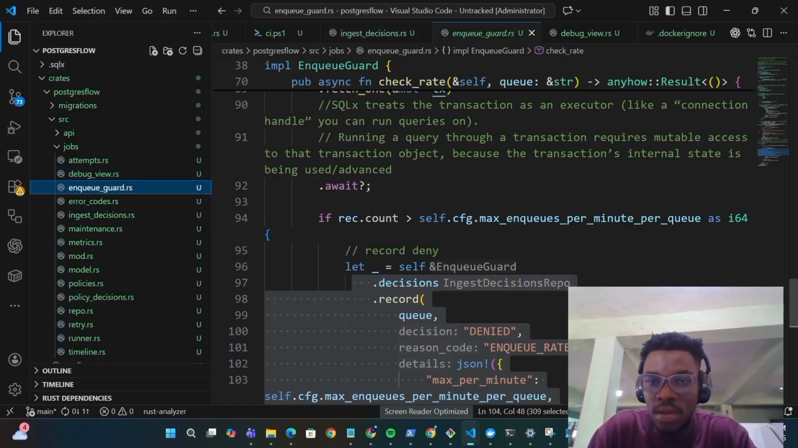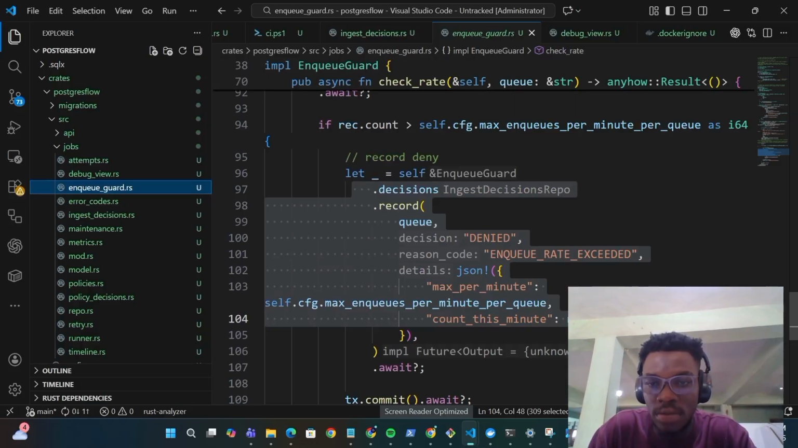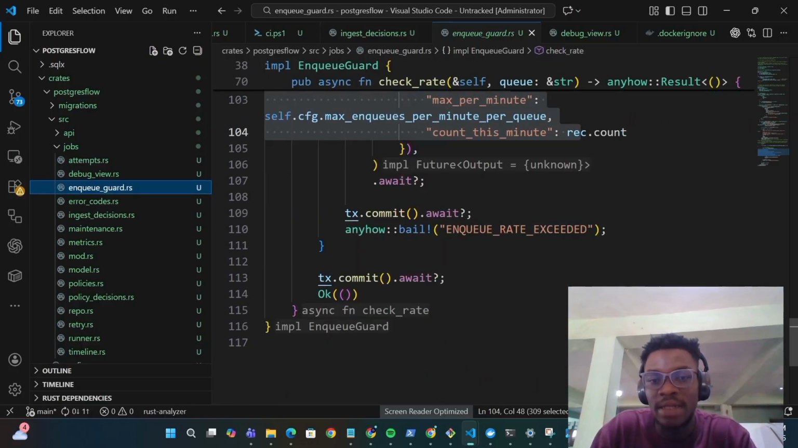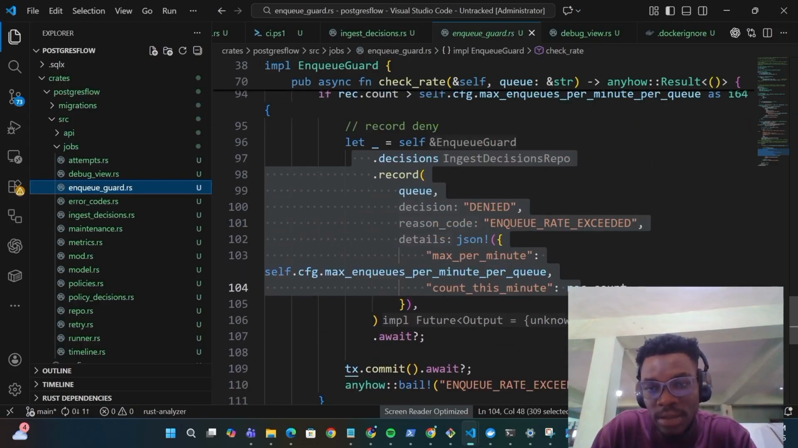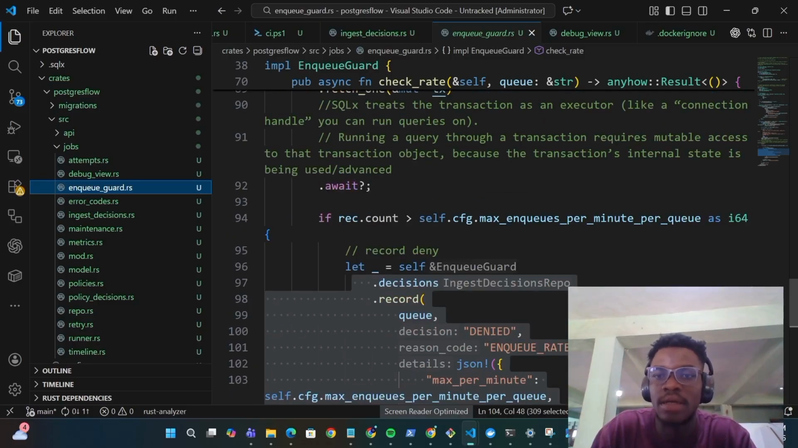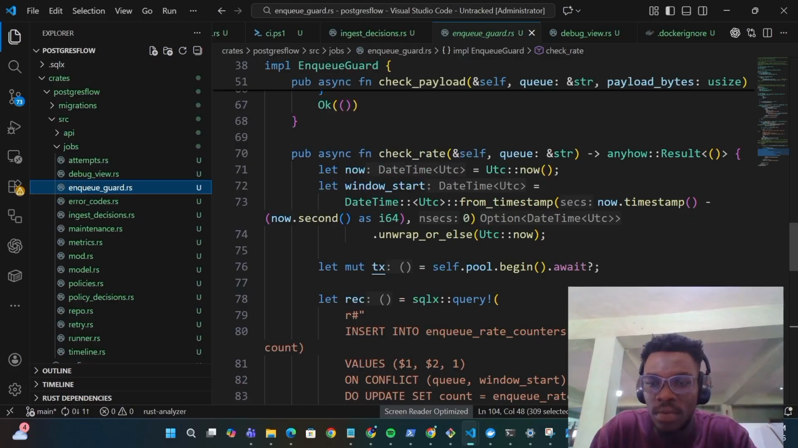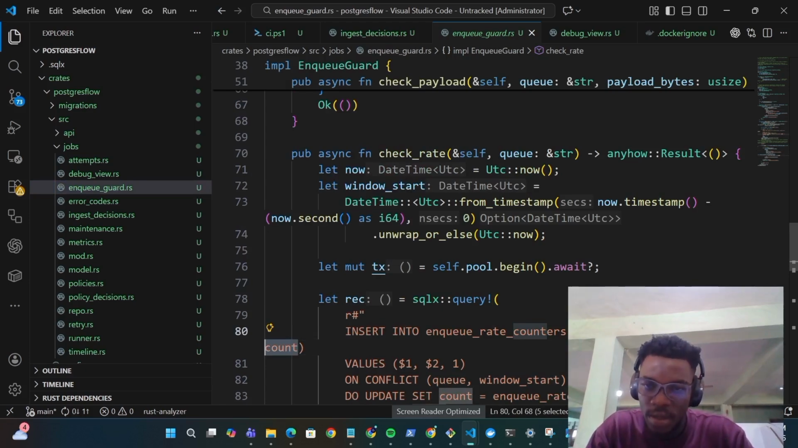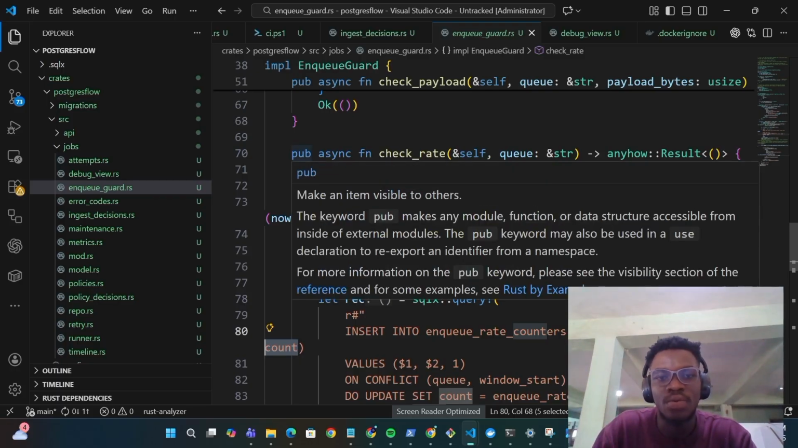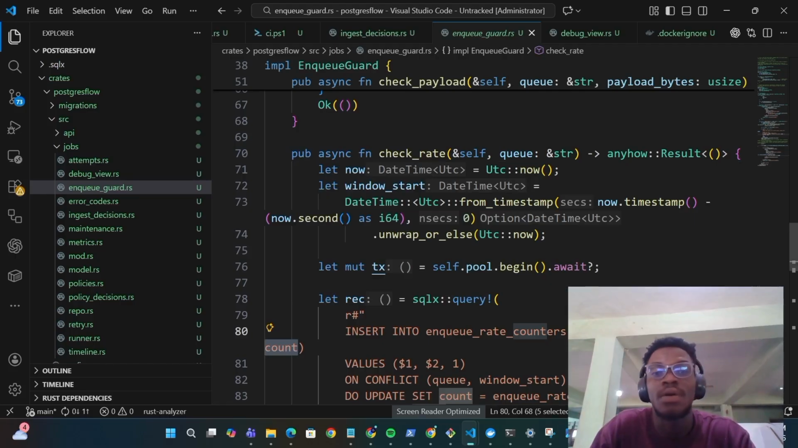I think the rate limiter, and so what we did there is the queue, the timer and the count. That's what we inserted there. That's what we tried to insert into our PostgreSQL. So this is just the guide that allows us to have access to the DB.